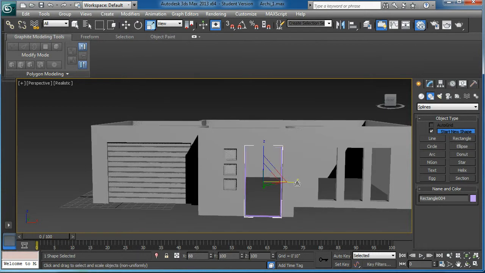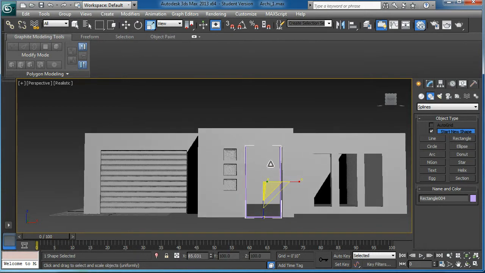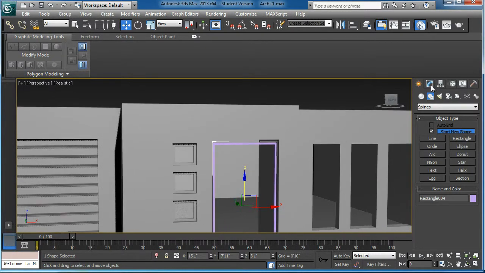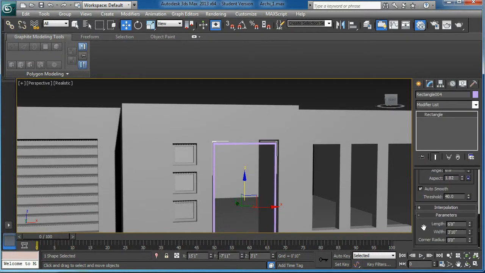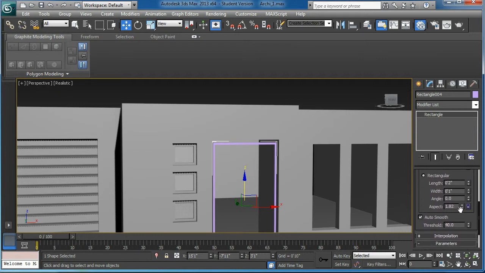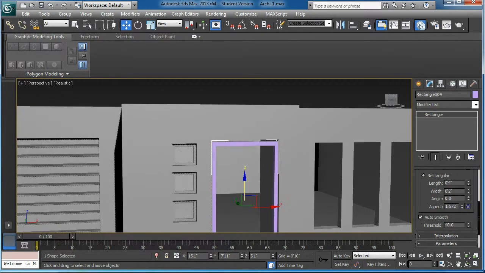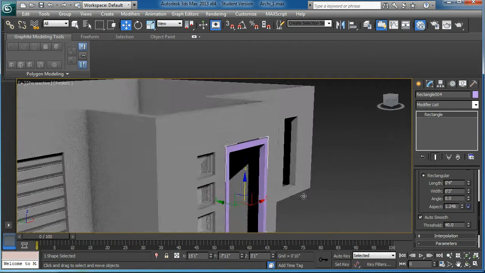Then with my scale tool, I'm going to match it up, and even going to use the move tool. Looks like it's too thin. Aspect, which controls the width. Thickness with the Y. Here we go.